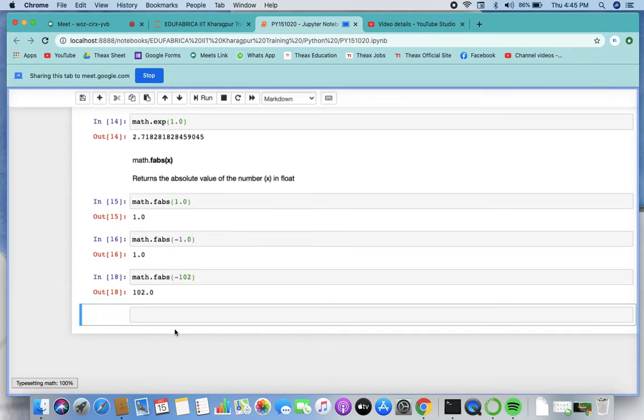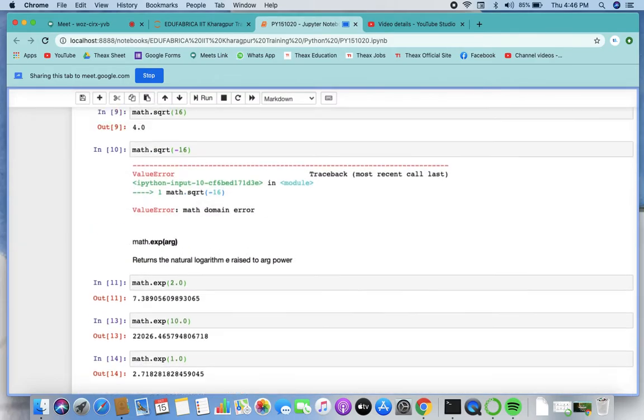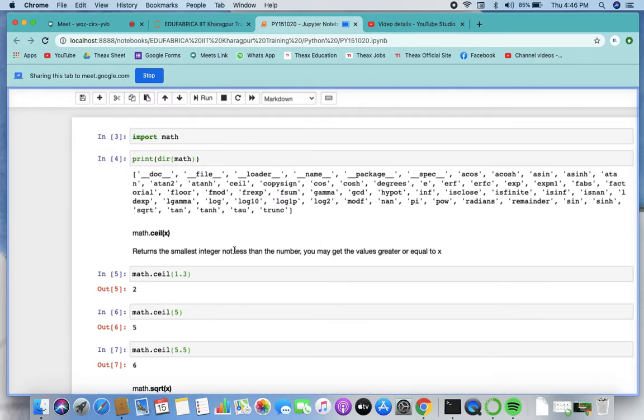Next we have floor. The floor is something which will return the largest integer, but not greater than the number. In the ceil, we were having the smallest integer, but not less than the number.